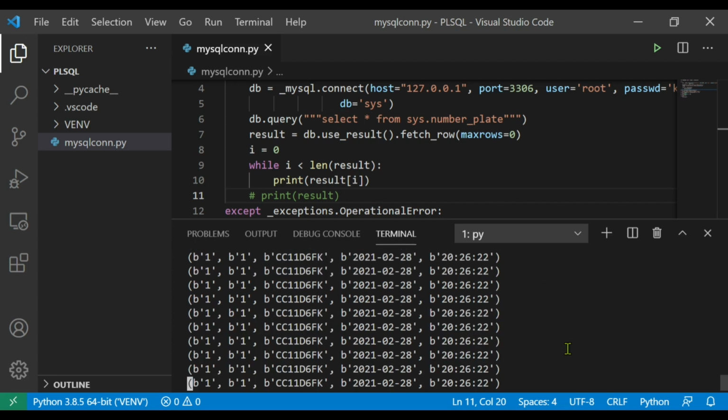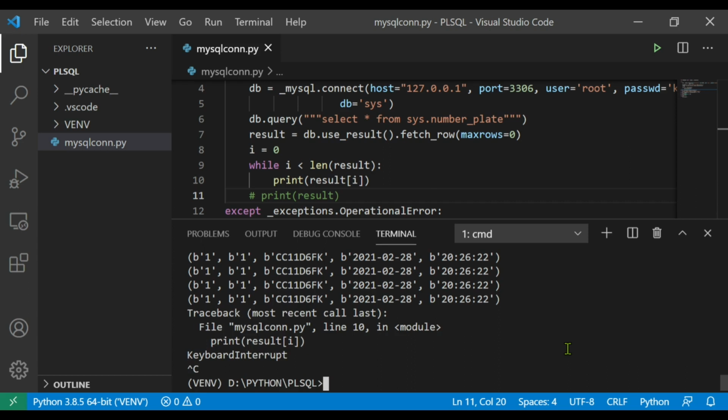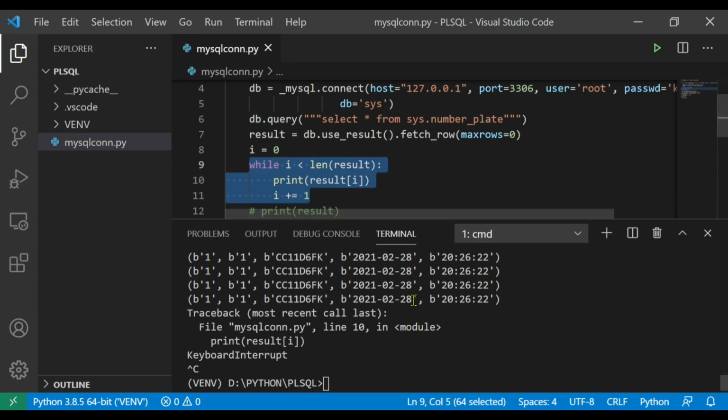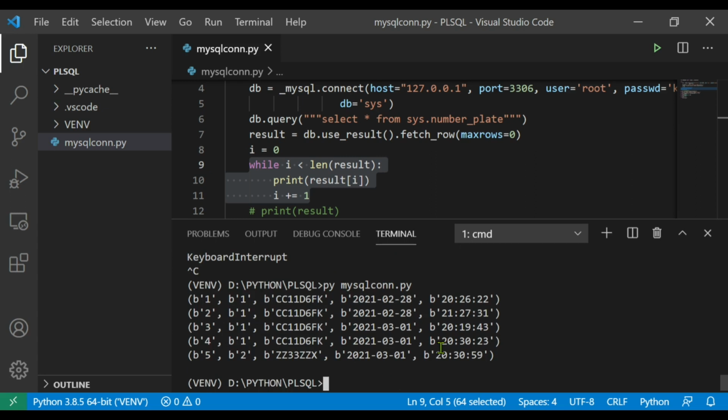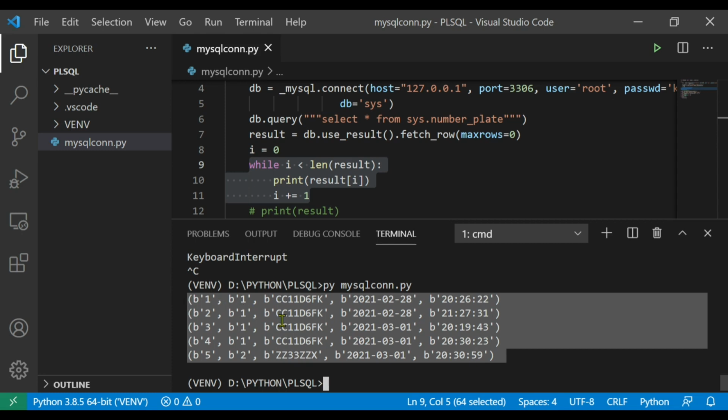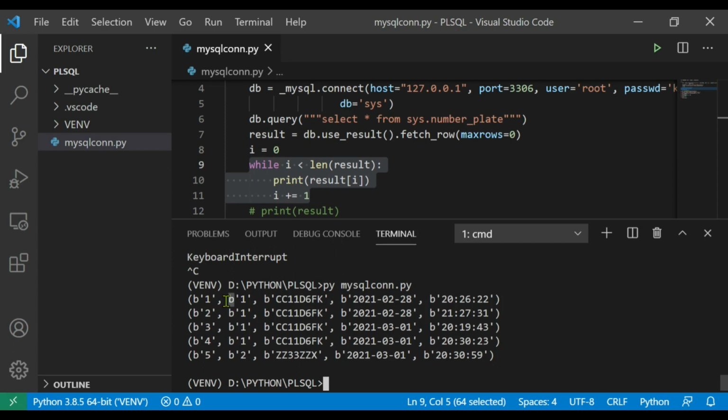We are facing the issue, stop the server. After printing the result, we must increase the i value by 1, otherwise it will become an infinite loop. So save the file, run the file in the terminal, py mysql connection.py. We are able to fetch all the 5 rows which are available inside the DB. Don't worry about this b which is coming along with every value.